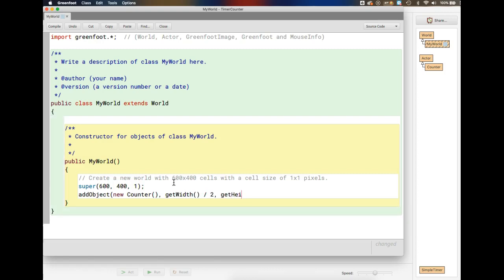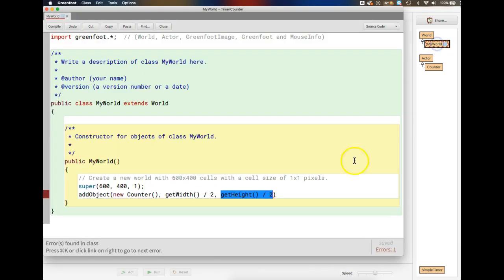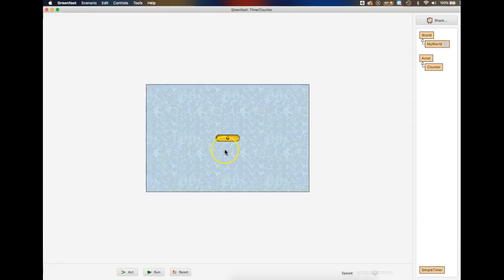So I'm going to get the height and the width, divide by 2, and so this is my x coordinate and this is my y coordinate. So when I do that, I should see a counter in the middle of the world, as long as I put a semicolon there. Okay, what I want to do is make that counter go up every second.